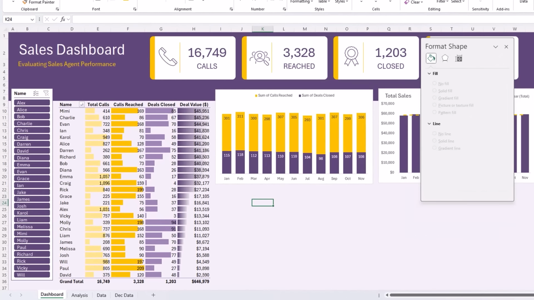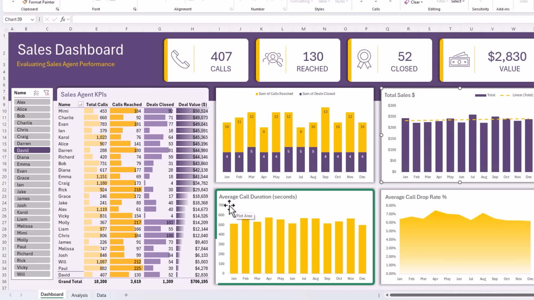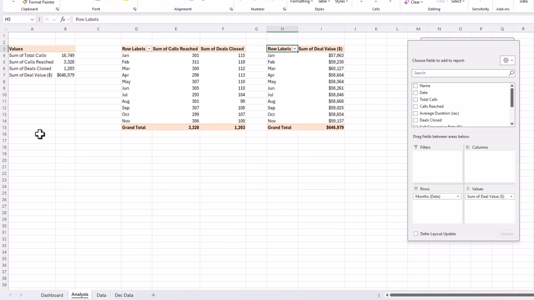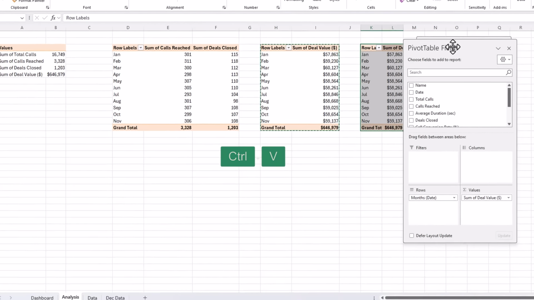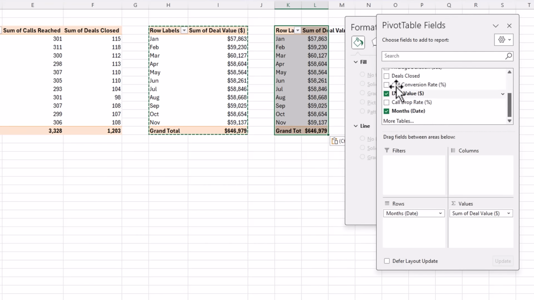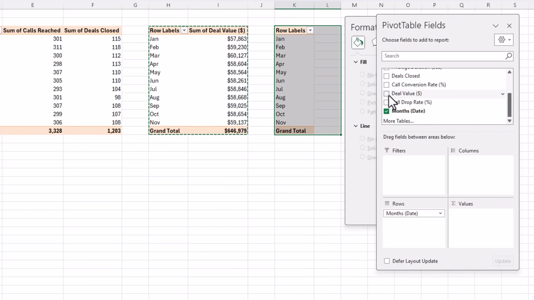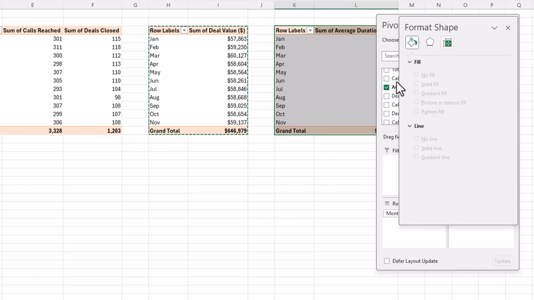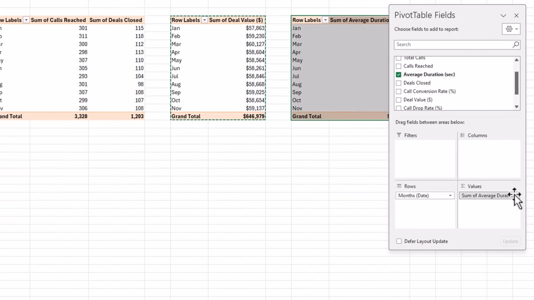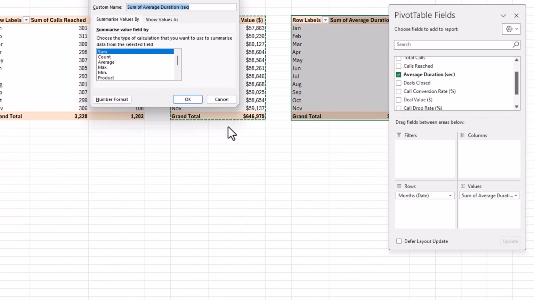Let's take a look at the next one, which is our average call duration in seconds. Let's close that down, and then on the analysis, here I haven't used call duration before, so I can just copy this pivot table, and we want to get rid of deal value and put in call duration. Now I need to set that to show the average of the averages.